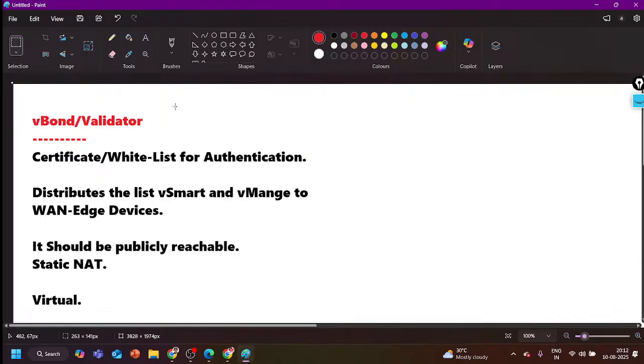and vManage is also a virtual appliance. It provides a programmatic interface like API, and provides CLI and GUI access. And one vManage can support up to 2000 managed devices.